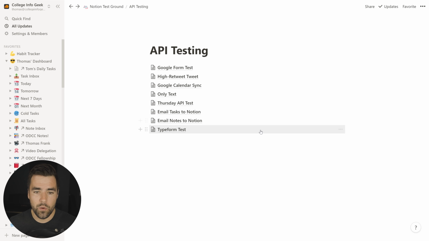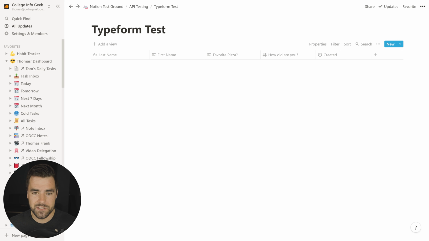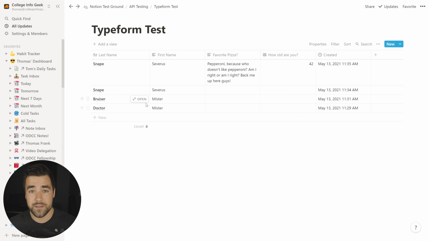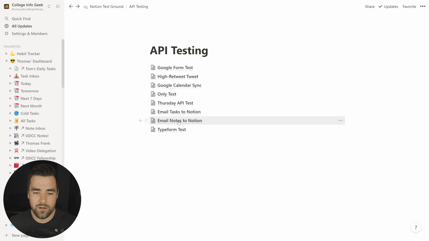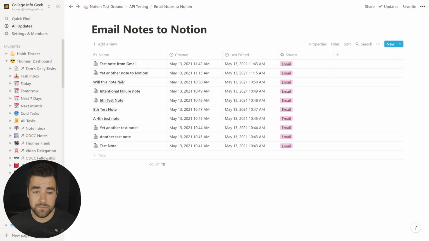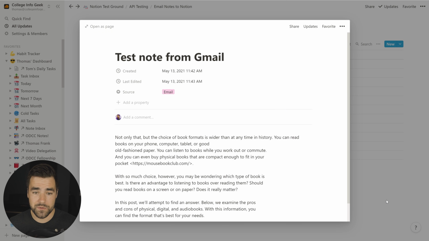So I have both of these, and what they've allowed me to do is create a few things that actually work. One thing that I do have working is a Typeform test where I can enter data into a Typeform survey, and then it will send the data over to Notion, which is pretty cool. I have a little app to email quick notes to Notion, and these actually do work, which is pretty sweet.